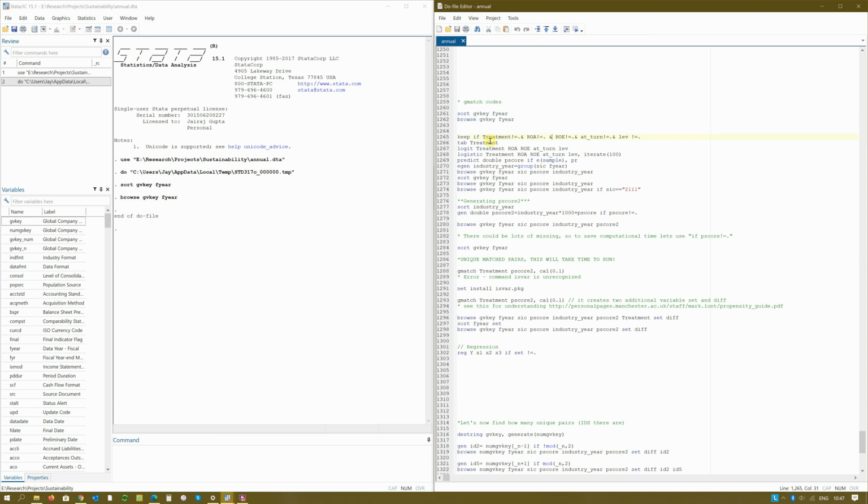First we want to check whether there are any missing values or not. This is the treatment variable. Then we have some other X variables: return on assets, return on equity, asset turnover, and leverage. We check whether there are any missing values first. There are no missing values, as I already deleted them earlier.